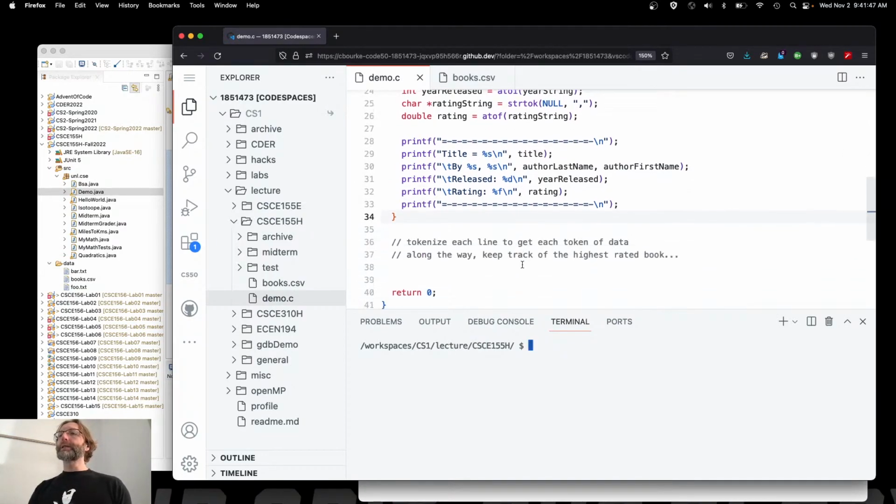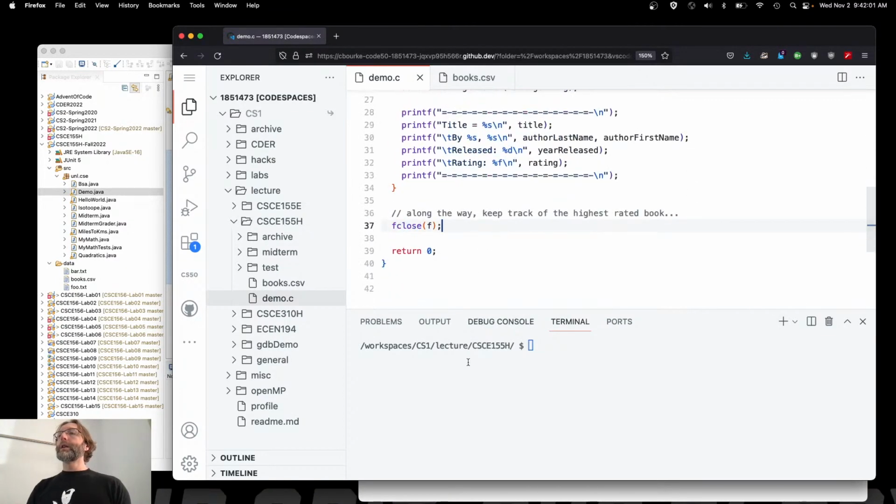Let's go ahead and try it. I want to do some ad hoc testing though. I want to make sure that this works before I continue. I need to make sure that I close my file. Did I call it F? Yeah, in order to make sure that I'm not corrupting the file. Okay? gcc demo.